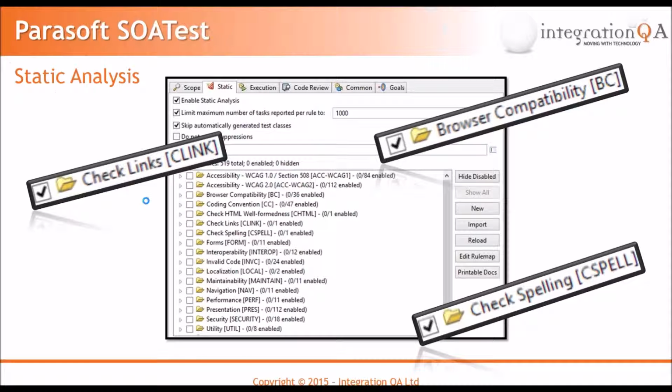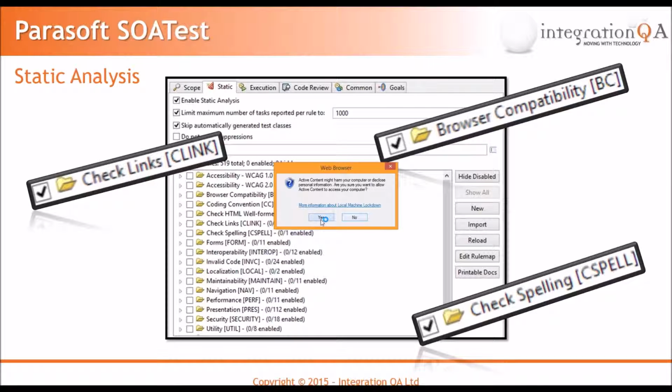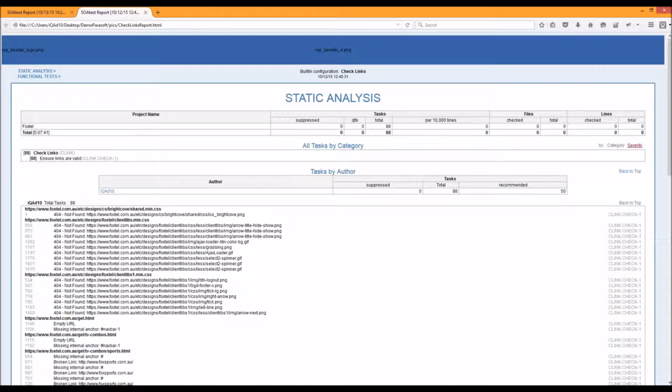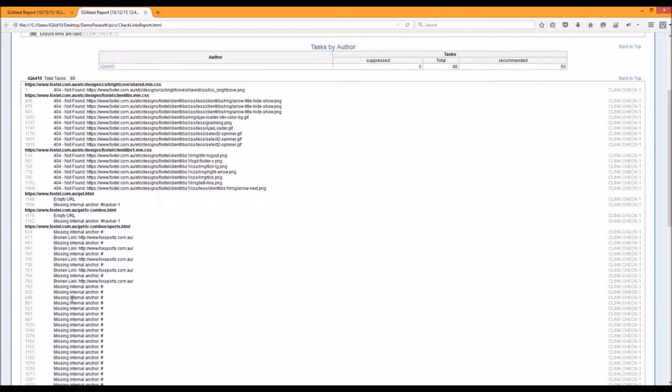Similarly, you can run links, and it opens all the links in the website and comes back with which link is not working, which is a broken link, and missing link errors. So this is quite handy using the tool.